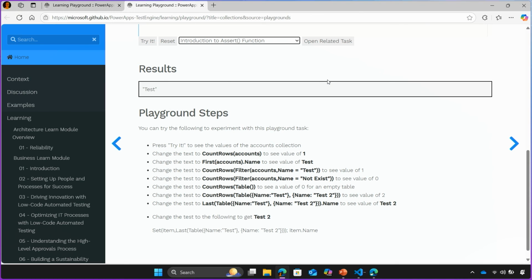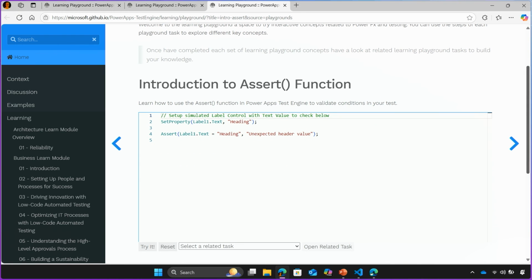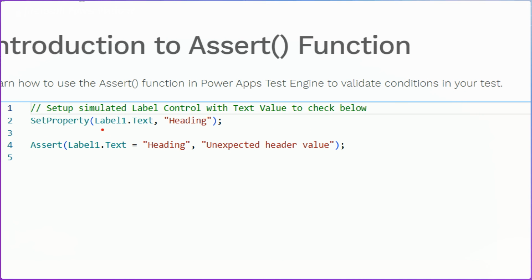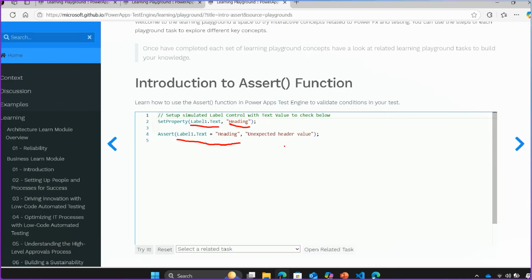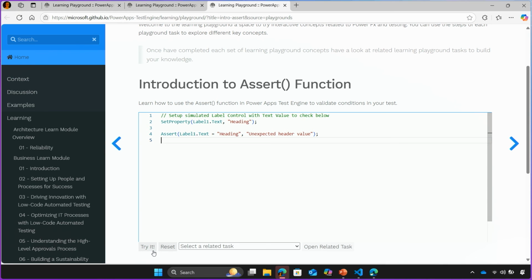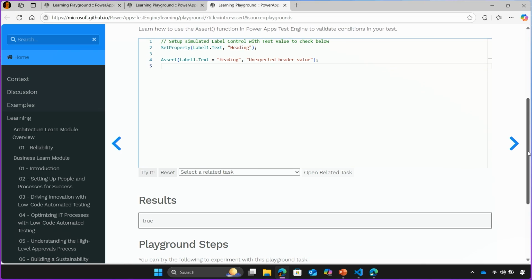I want to just take the concept of an assert, which is a very common pattern from a software development point of view, and say, okay, how would I apply that to Power Platform? So I could say, I want to take this label, which has got heading, and I want to assert that that heading equals the expected value. And as I go through that, obviously that's true, it's going to come out there. And if I change heading to be a different value, it's going to come back and throw an error because that logical expression I created is not true.